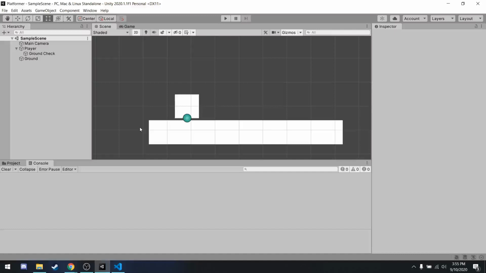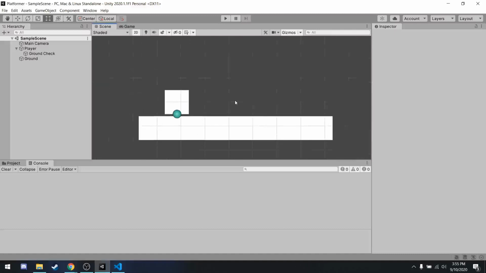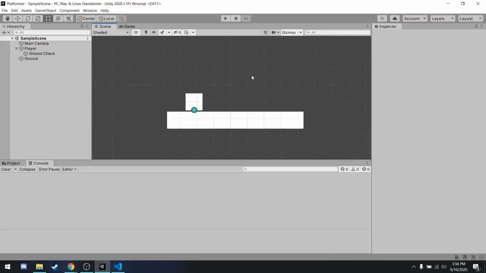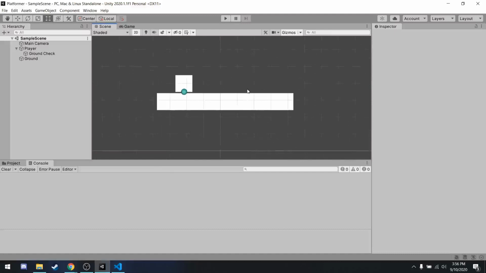And in the next episode, we'll be adding sprites to the player as well as getting a tile map going. Awesome. I hope to see you guys there.